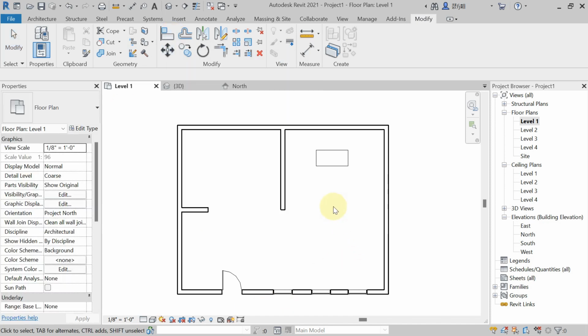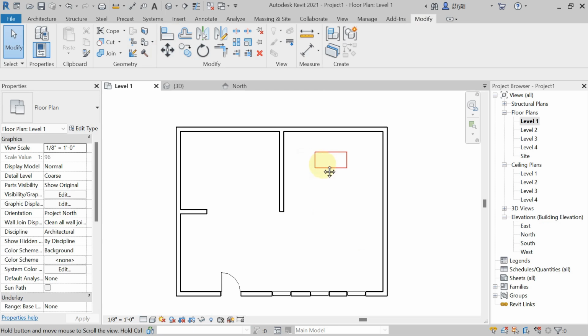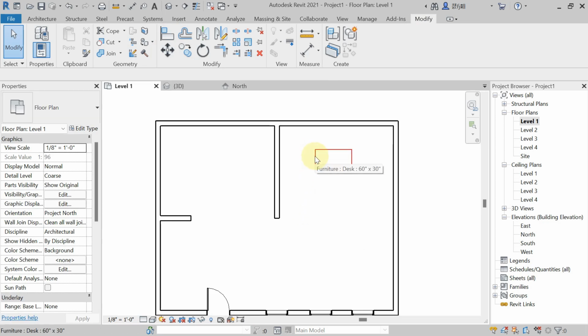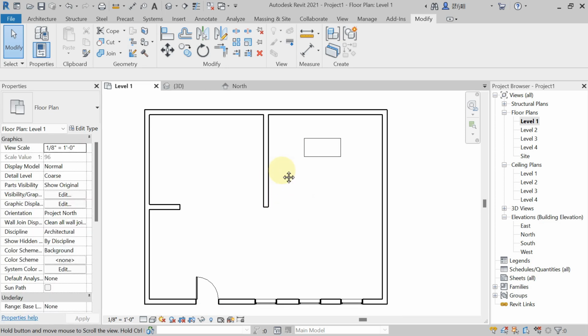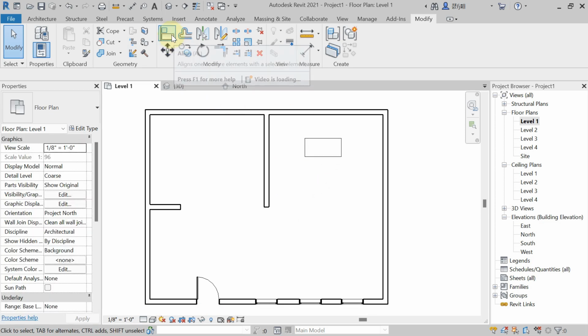Okay, now how to use it? Suppose here we have placed the table. So now you want to align this table through this wall. Okay, so how to use it, see, hit on this. First you have to come here in the Modify tab, Modify panel. From here you have to select the align command.